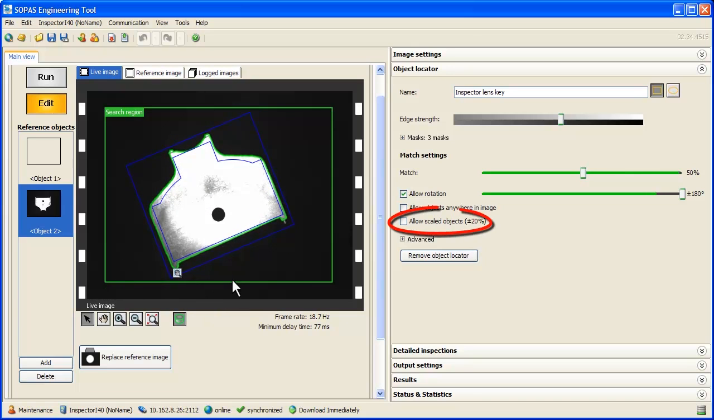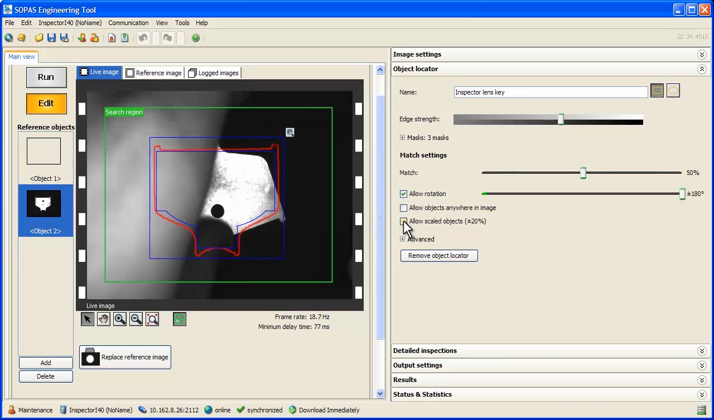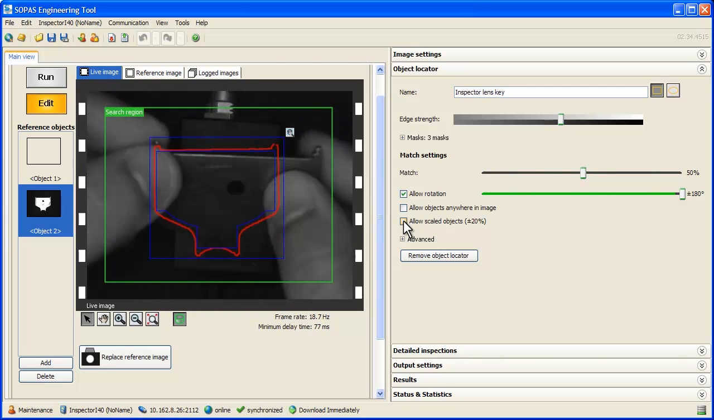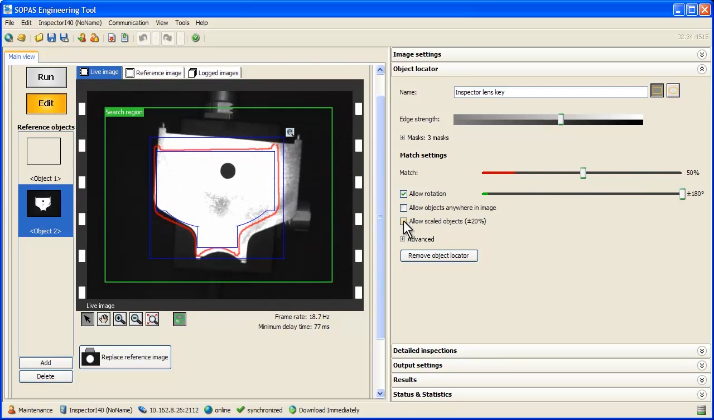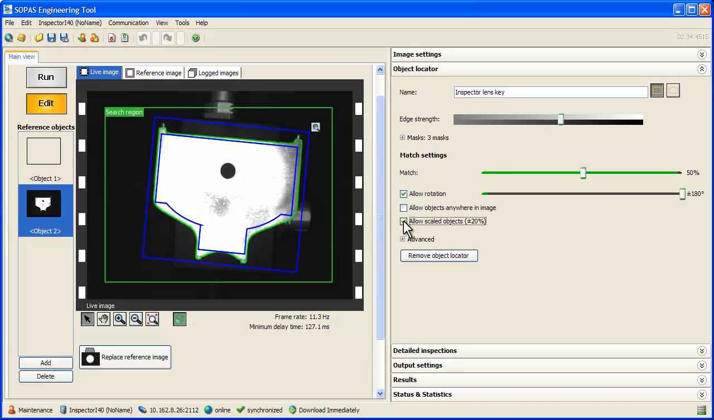The Allow Scaled Objects checkbox will, when checked, try to find objects that are up to 20% larger or smaller than the object in the reference image. If I place something under my lens key to make it appear larger in the image, the object locator will be able to find it if this box is checked. The object locator will also scale any detailed inspection you use later on.